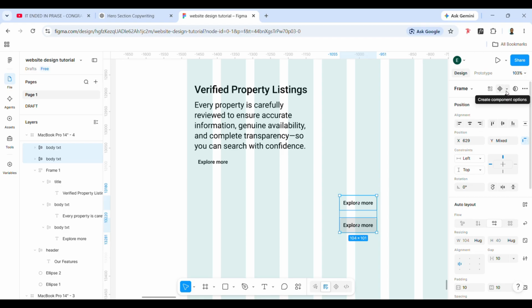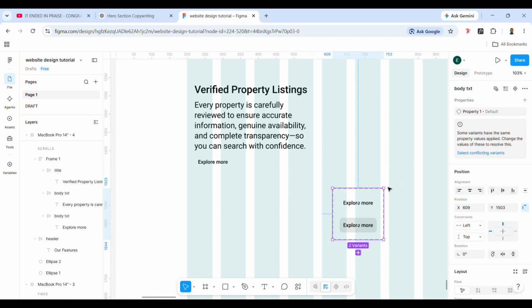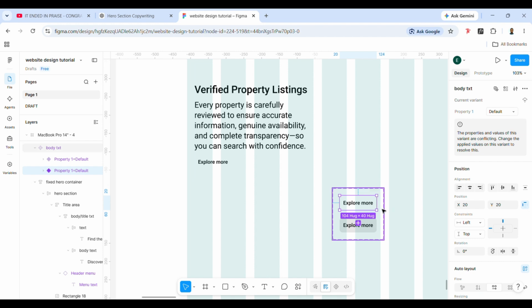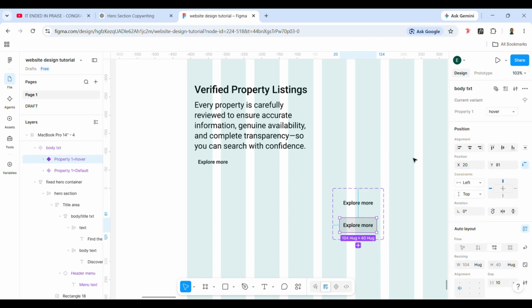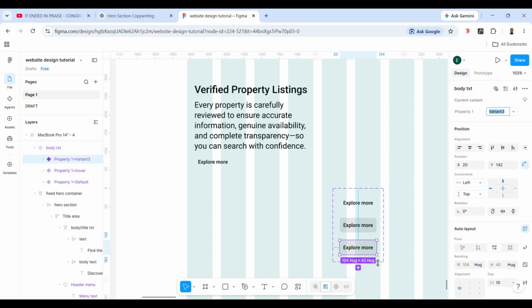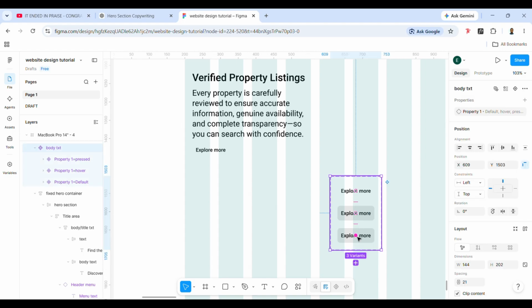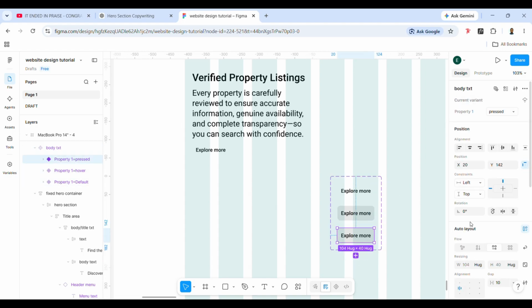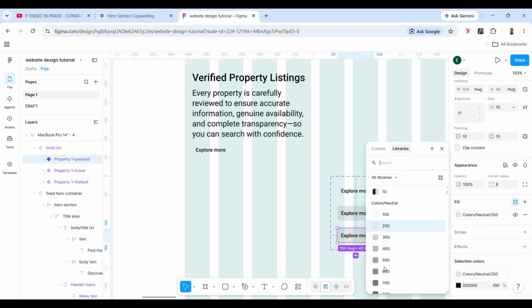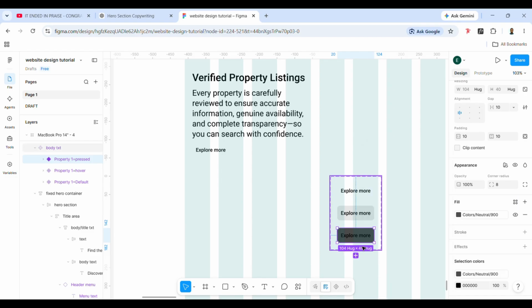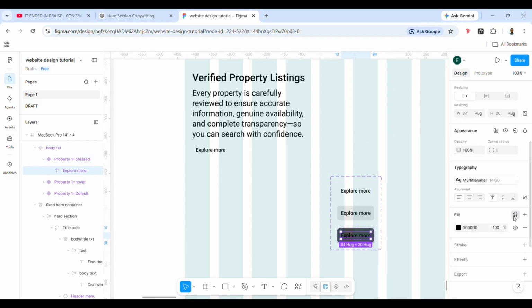Okay, I'll come over to create component and make this a component set. Beautiful. Then I'll call this default. I'll call this hover. If I should create a third variant, I'll call this variant pressed. I'll change the color from neutral 200 to say 900. Why? I change the color of the text here to 100.